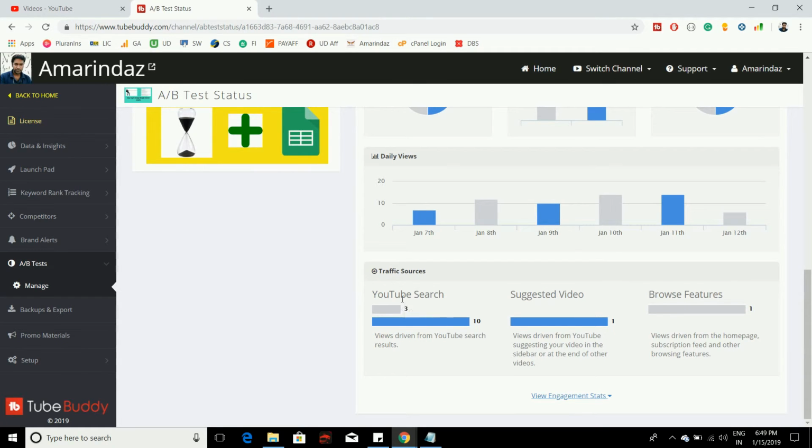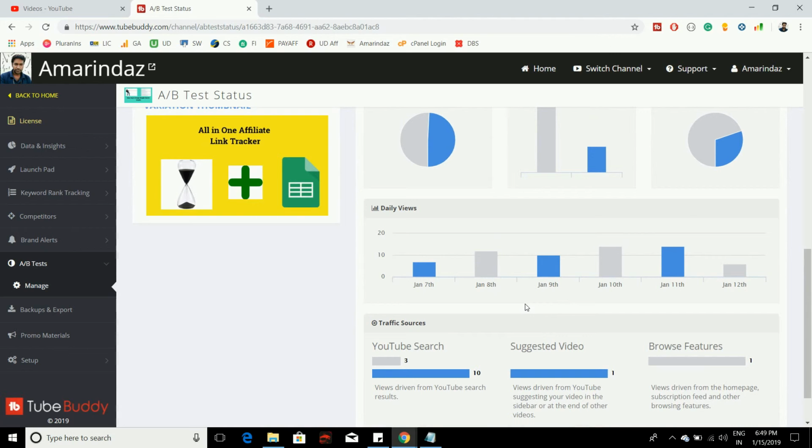If you look at YouTube search, the original got 3 views and the variation got 10 views from YouTube search results. Like that, for suggested video, my variation got 1 view, and for browse features, the original got 1 view. So this is how your final A/B test report will be.